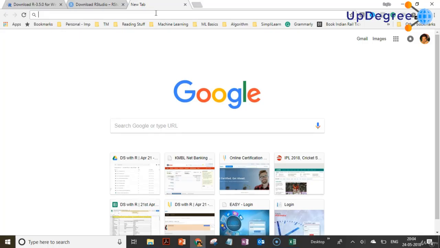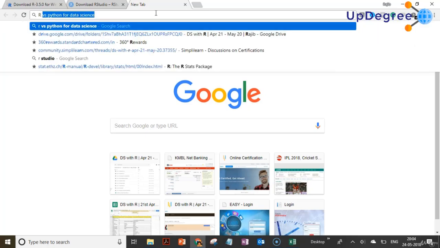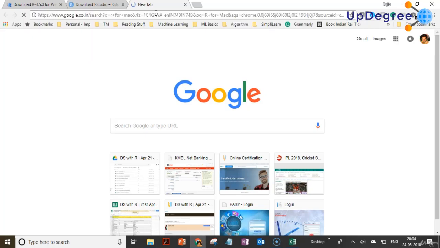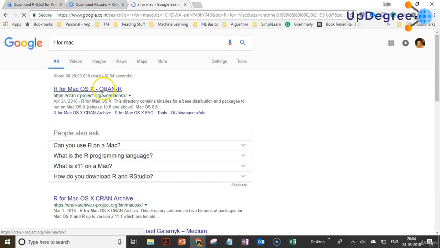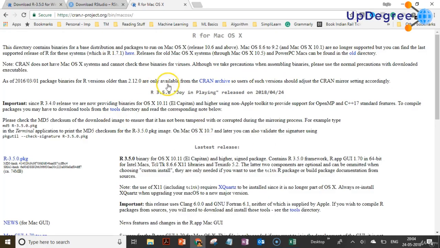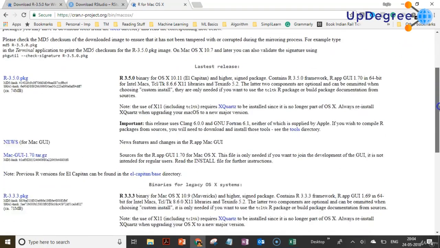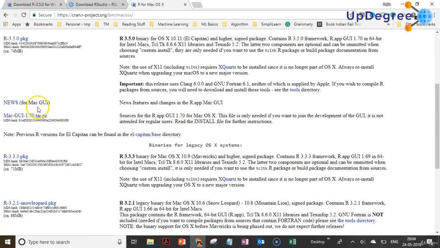And as I was saying, you can download R for Mac also, and you would be getting a similar installation file for Mac as well. You should not have any problem. Once you are done with it, you would be getting a file for your Mac, and from here you can download it.